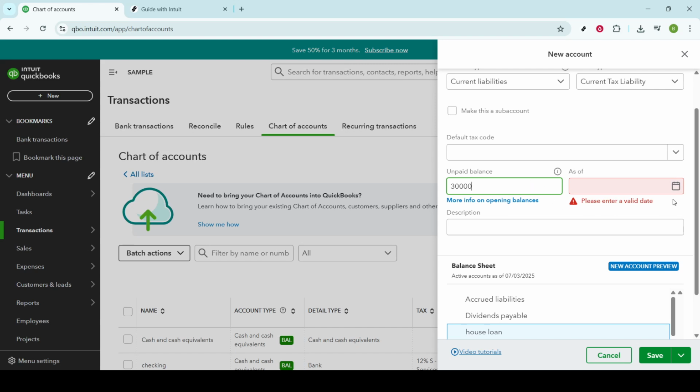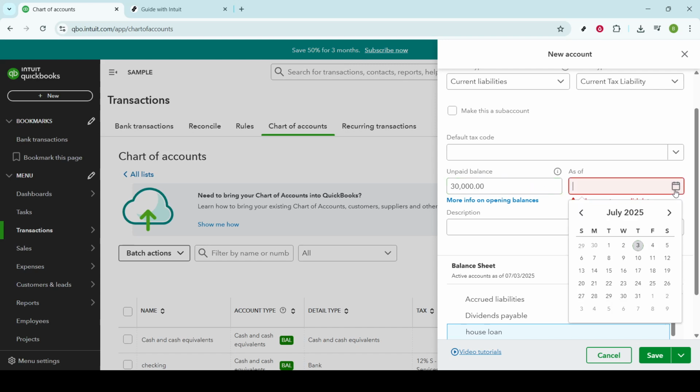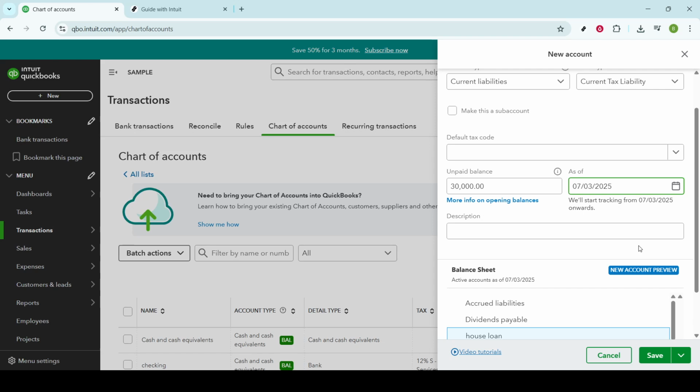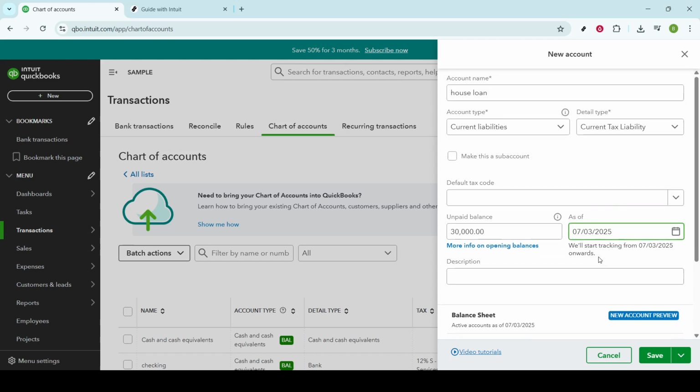Next, don't forget to add the as of date. This date should reflect when the liability balance is accurate, usually the date you're entering it into QuickBooks or the start date of your financial period. Adding this date ensures your financials are both timely and relevant.